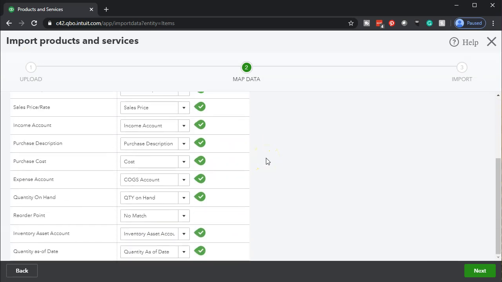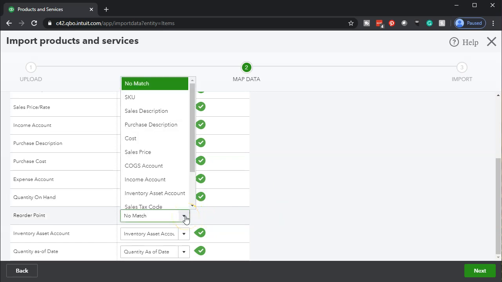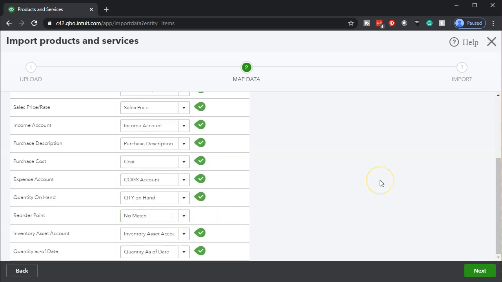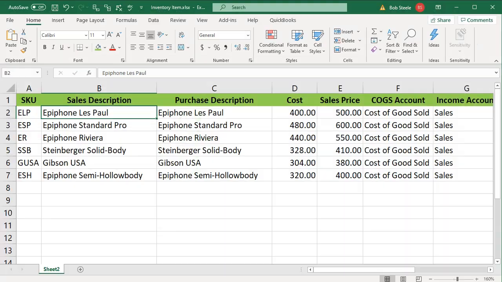And then scrolling down, reorder point. We're not going to put a reorder point here. That's going to be how low do we want the inventory to go before you're going to reorder the inventory. We don't have that, so we're going to leave that for now. And then if we check our sheet over here, we're going to say, all right, is there anything on our sheet that's not in QuickBooks?